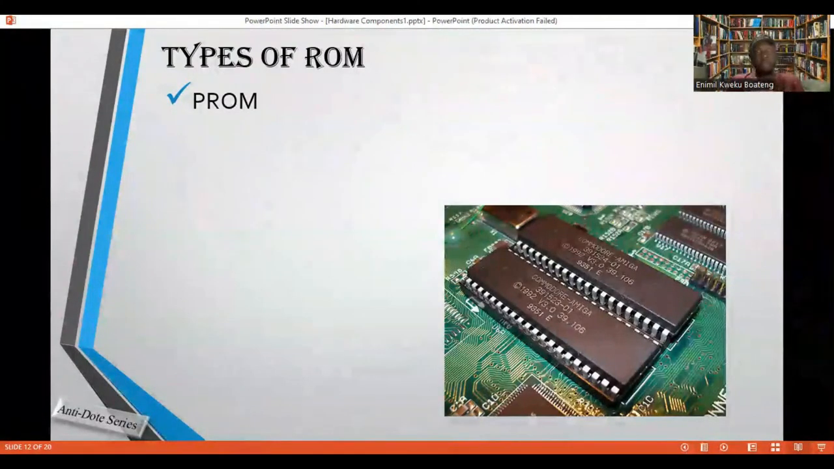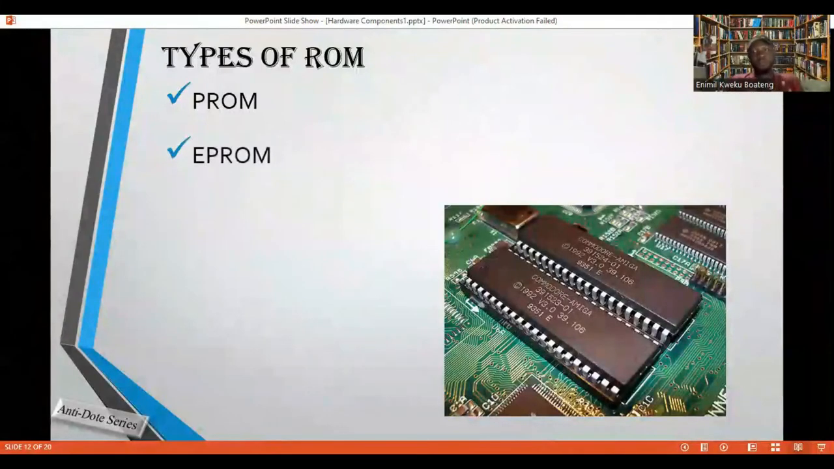For PROM, it can be programmed by a user, not just any user anyway. You have to agree with me. And then once programmed, the data and instructions in it cannot be changed. So that is PROM. And then we have another one, which is EPROM, or erasable programmable read only memory. It can be reprogrammed. It means that it can erase the data or the instructions and then reprogram it. But like I said, it is not an easy thing, or it's not for a layman.